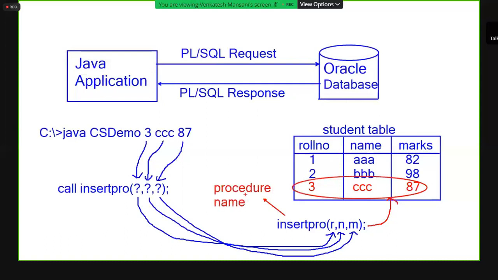See, you studied the statement interface. While learning the statement interface, we wrote the query and the values also. While learning prepared statement, we wrote the query and the values were passed dynamically. But here, no query, no values. Is there any insert query? No. Inside the procedure, I'll write the query. That's why it is procedural language, in that SQL, PLSQL.